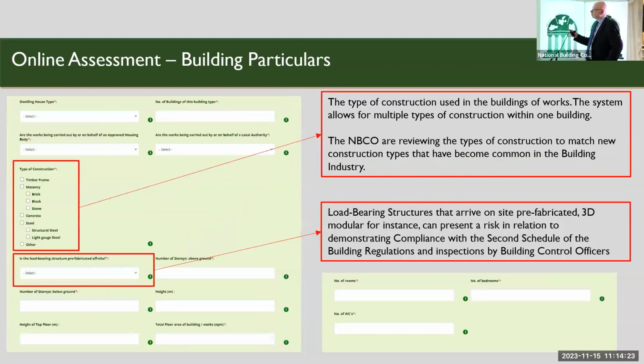So on the left-hand side there, we have types of construction. So the type of construction of the building or works. The system allows for multiple types of construction within one building. We're at the moment reviewing the types of construction to match new construction types that become common in the building industry. For instance, insulated formwork is not a note at the moment, but we can add that in consultation with the building control authorities.